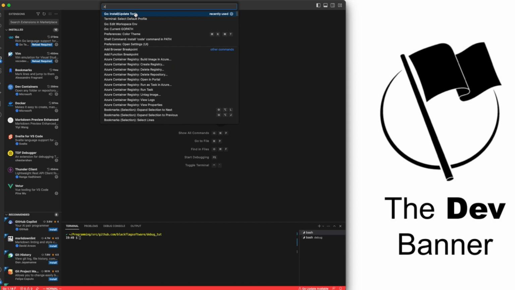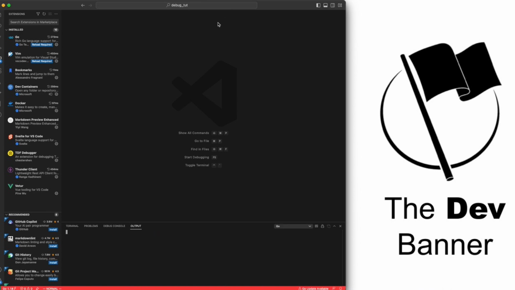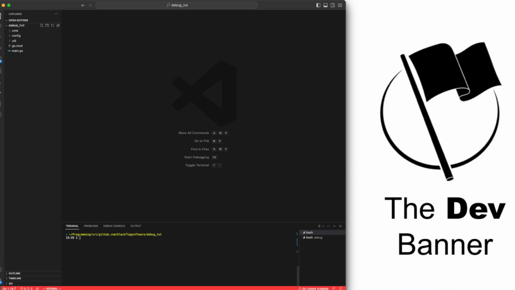And then if you start typing in Go install update tools, you'll get this list. And we're looking at making sure that this Delve Go debugger is installed. So I'm going to install it. It's already installed, but I'm just going to go ahead and press OK, and my output is succeeded and everything looks great.